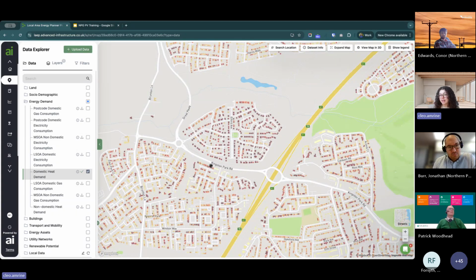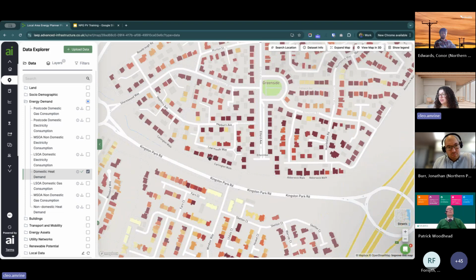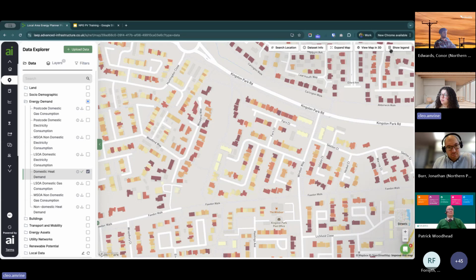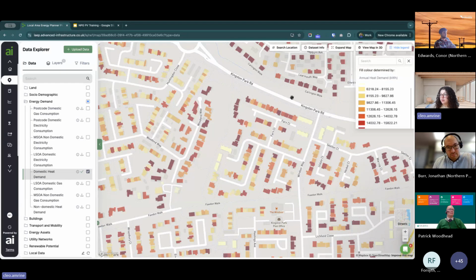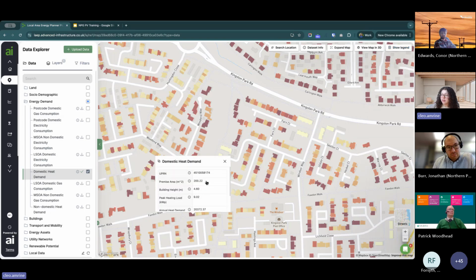So if you look at this domestic heat demand data set here, you can see that these buildings are colored in different shades of red and orange. And if you click on the legend, you'll see that we're looking at annual heat demand. So you can see which houses here have a higher overall annual heat demand in kilowatt hours. And again, if you click on a house, you'll see more information such as the UPRN, a bit of information about the building and what we've estimated the annual heat demand to be. This is one of our model data sets, modeled by the data team here at Advanced Infrastructure. And again, if you're curious about how we modeled this data, that's available in the knowledge base as well.